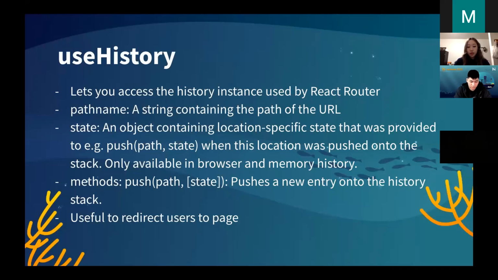The property I'm going to go over quickly is location, which returns an object that represents the current location, and it may have the following properties: pathname, which is a string containing the path of the URL. The method we'll be using for this workshop is push(path, state), which pushes a new entry onto the history stack. Again, this hook is useful for redirecting users to another page.